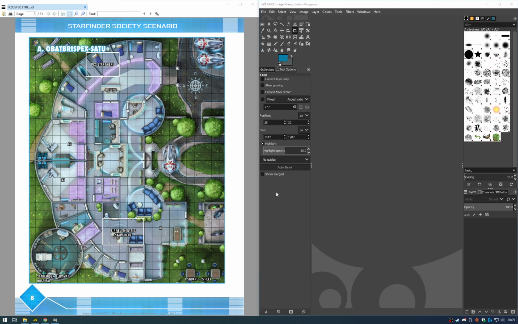Hello. In this video, I'm going to talk about how you can take a map from a Starfinder PDF scenario and easily put it into your Foundry instance so that all the grid lines line up, and it only takes a few minutes to get it done.